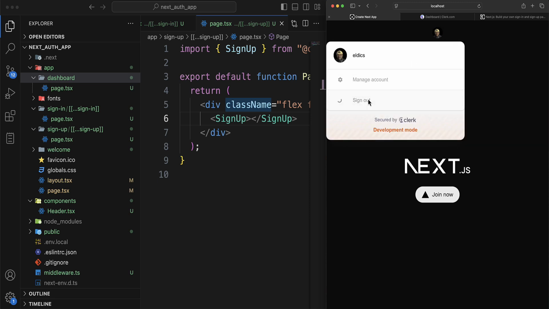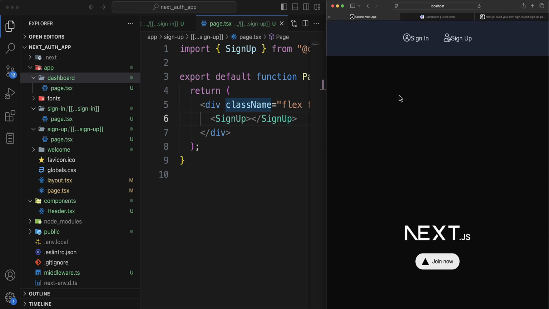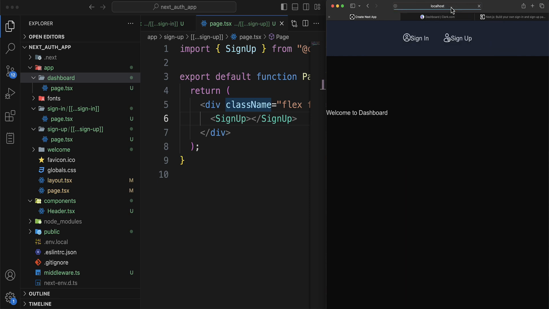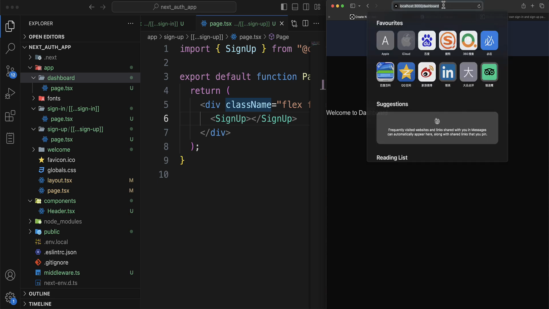So let me log out or sign out. And you can see when we sign out, we get this right here. You can see that the user is not signed in, right? But if we go to /dashboard and click on enter, we're able to see the dashboard. This should not be happening at all. We don't want unauthenticated users that are yet to log in or sign in into the application to be able to access the dashboard route.